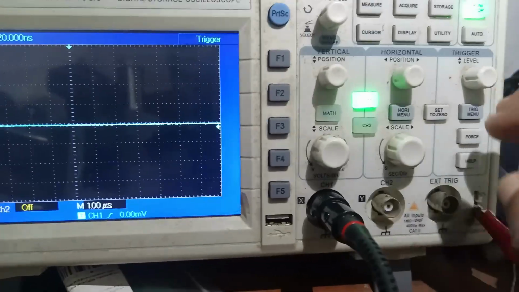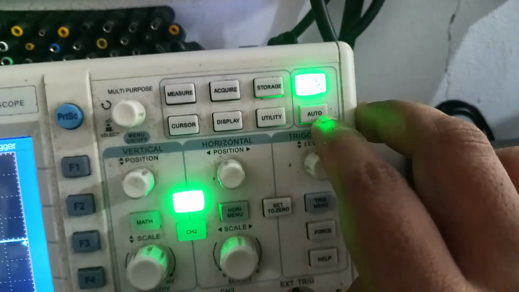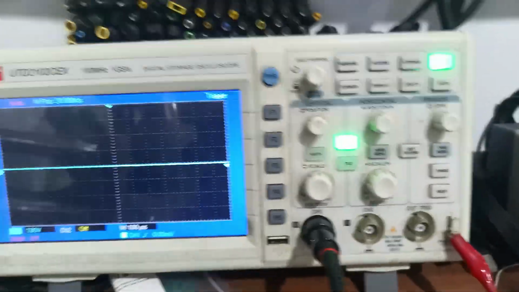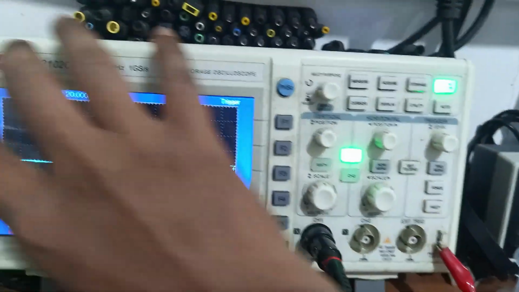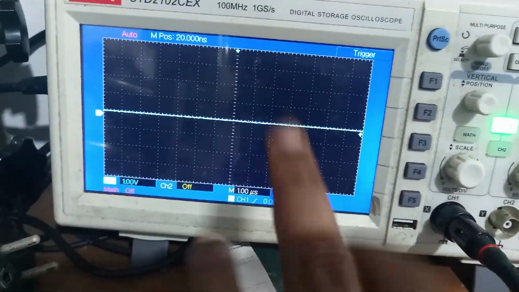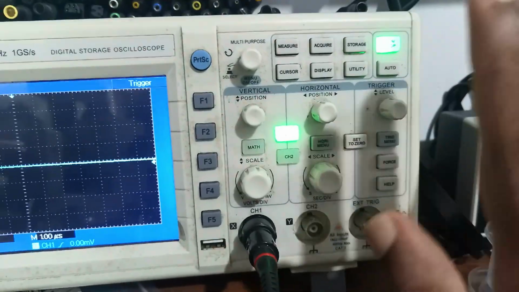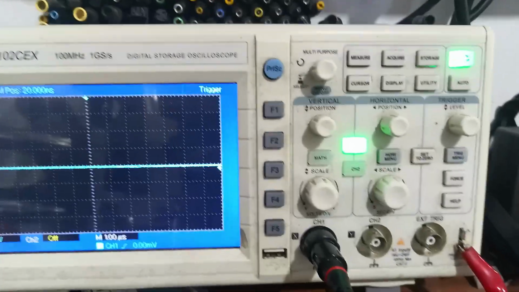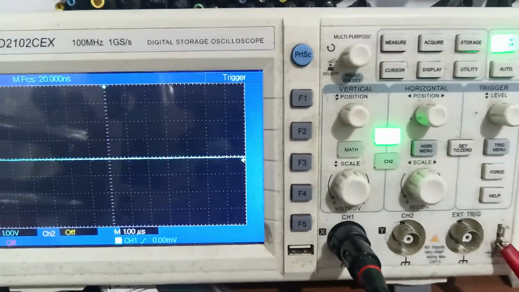Okay, after seeing this one, this is the auto button. Okay, if you want to check any signal that is hard for voltage and time calculation, press auto. Okay, it is very easy to understand. Now I show you step by step this motherboard point check-in with the DSO.